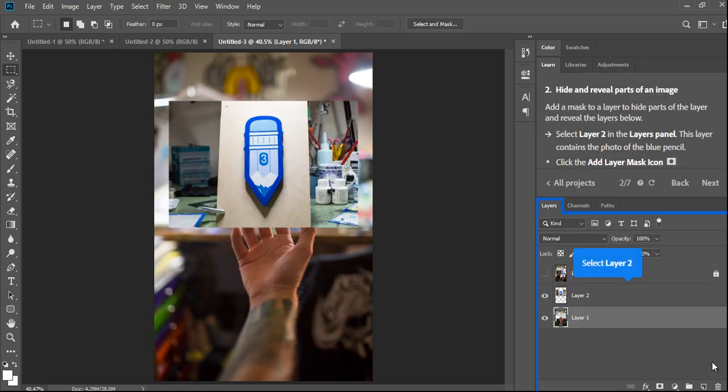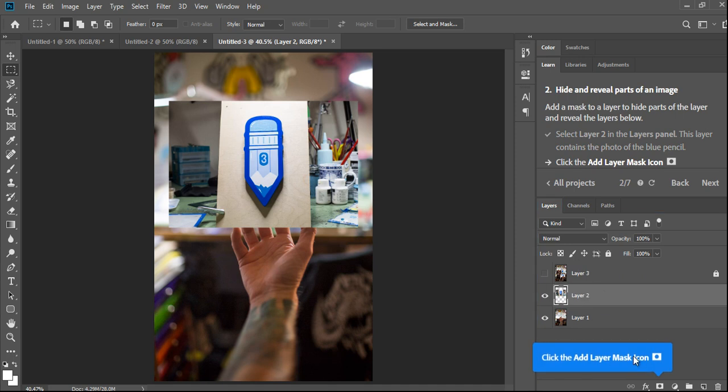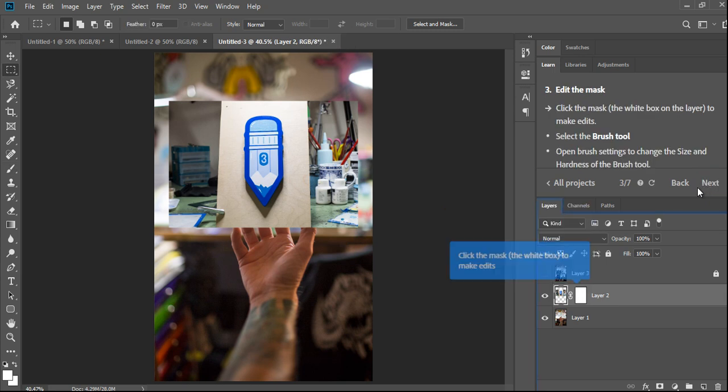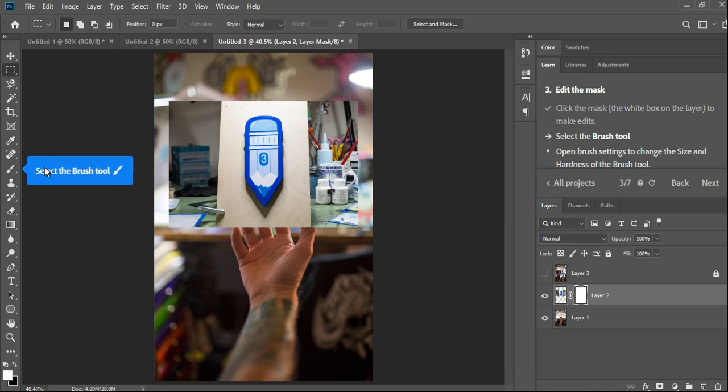These are just tutorials. Click here, it shows you another thing. It shows you the hint. Say select this layer, select layer 2. If I click on layer 2, what happened? Click the add layer mask icon, telling me then with a white box on it next to layer 2 is your mask. It determines what part of the layer is hidden or shown. Now click the mask with the white box to make edits. If I click the mask with the white box, make edits, select the brush stroke.